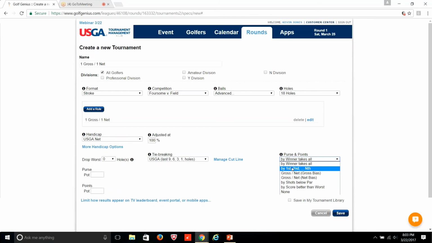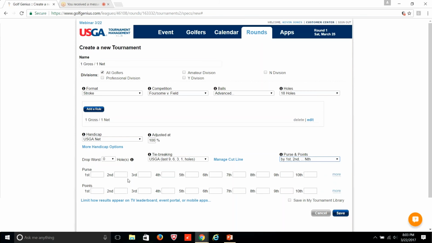So as we were talking about, sometimes there's a purse set up, but maybe there's like a season-long competition of points. We can manage all of that within our tournaments. So we're going to set the first, second, ninth. So you can set as many places you want. If you needed more than 10, you would just click on more. But for the simplistic sake, let's just say the purse is 100, 50, and 25.